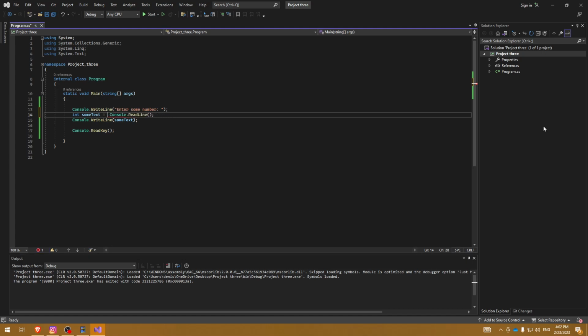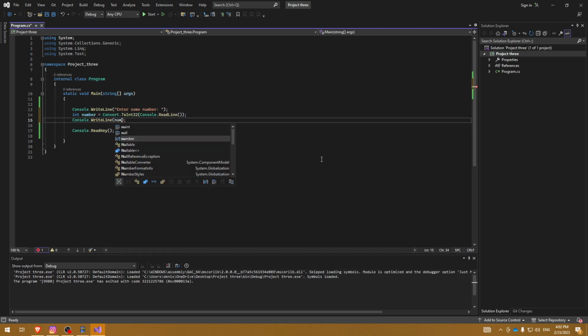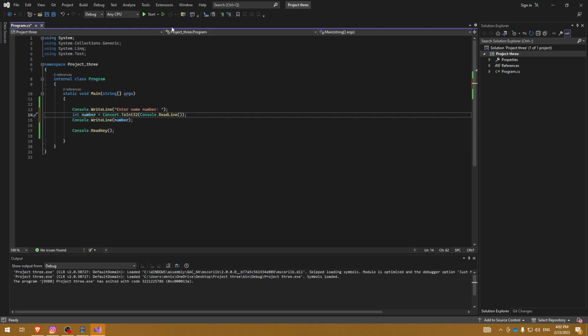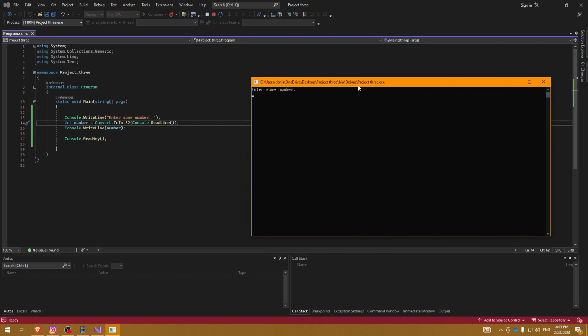Okay, I will erase this so you can see it. Convert.To, you have ToBoolean, ToByte, ToChar, but now we have to use ToInt32 because this is for whole numbers. We put brackets here and a bracket on the other side, and boom, we got a number. So we can enter a number. Okay, good enough. So we can enter 4 for example, and it prints 4.